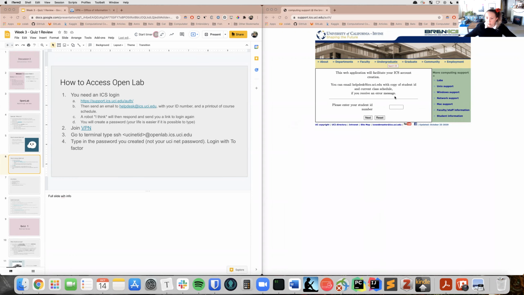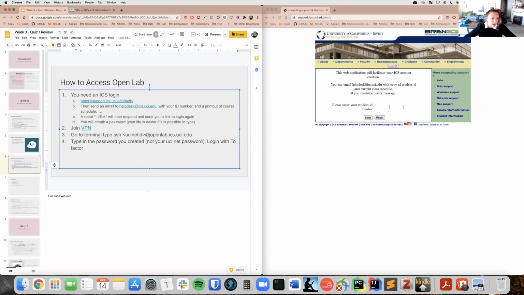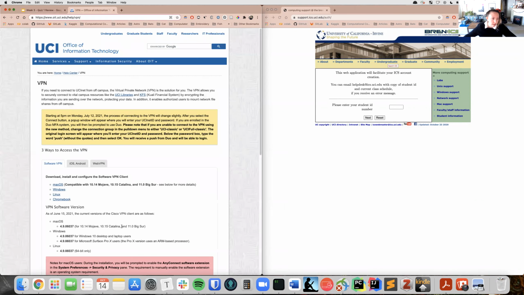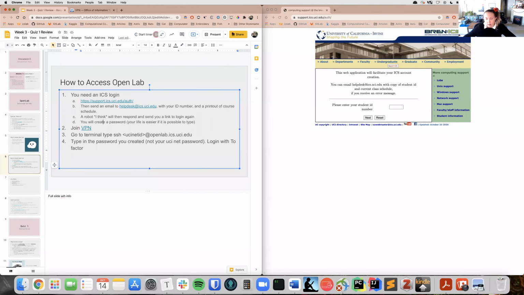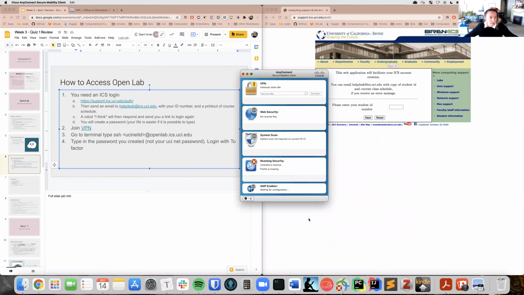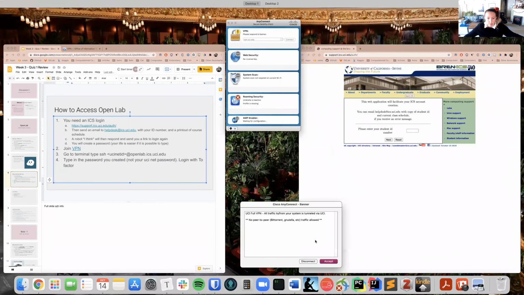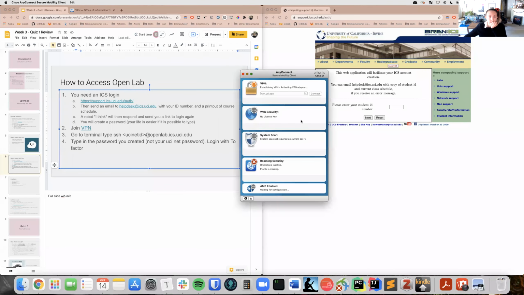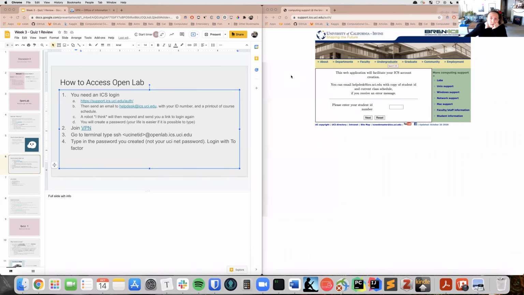The other prerequisite for this is to make sure that you have VPN. So if you follow that link, you can download the appropriate VPN software based on whatever platform that you're on. I'm on Mac and I already have that downloaded. So I have the Cisco AnyConnect. So I'm just going to connect to VPN. Oops, is it not? Oh, here we go. Accept. And there we go. So now I'm on VPN. So I'm connected to the campus network.